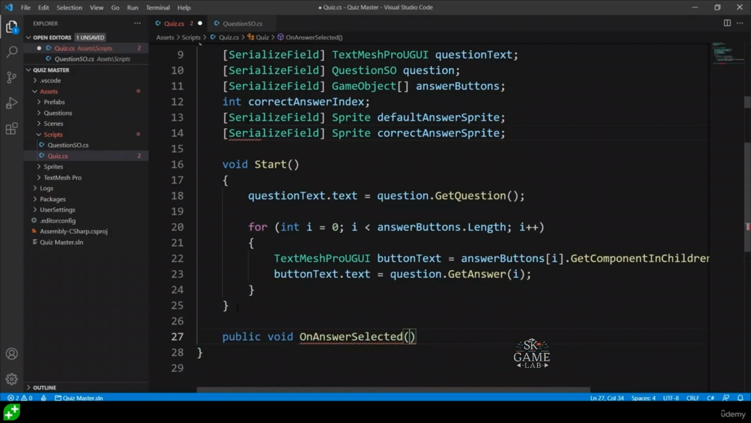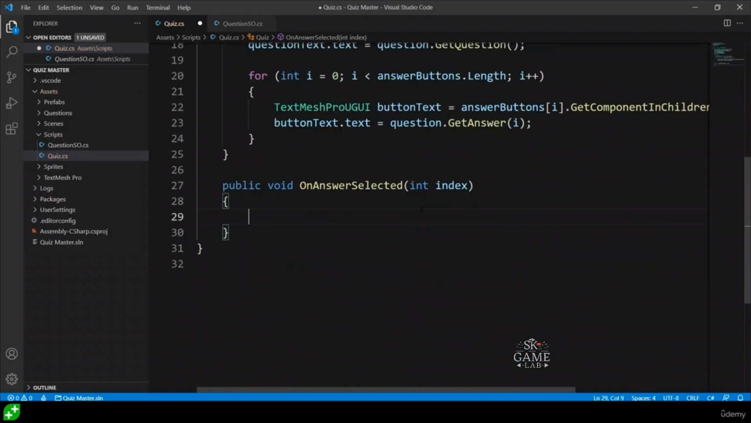Now we're going to be connecting this method to all four of our buttons, and we're going to need to know which button it was that called it. So we're also going to pass in a parameter, and we'll just call this index. So if it's the first button in the list, we'll pass in a 0 and so on. And doing this means we can then double check this against the correct answer index from our question.